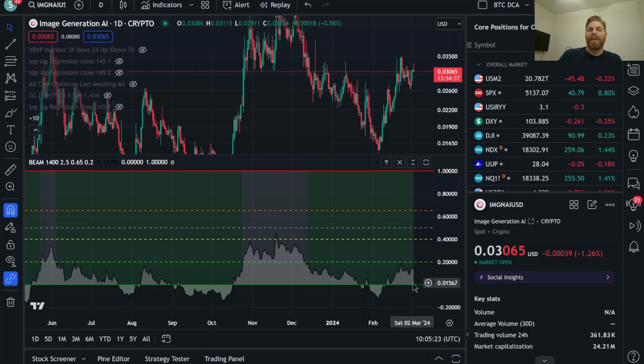So this is showing me that, according to my risk models, at least this risk model, IMGNAI is relatively, I wouldn't say undervalued necessarily. Undervalued usually is when you're underneath here. It was undervalued in early February. But I would say that it is a good DCA value for a long-term hold.